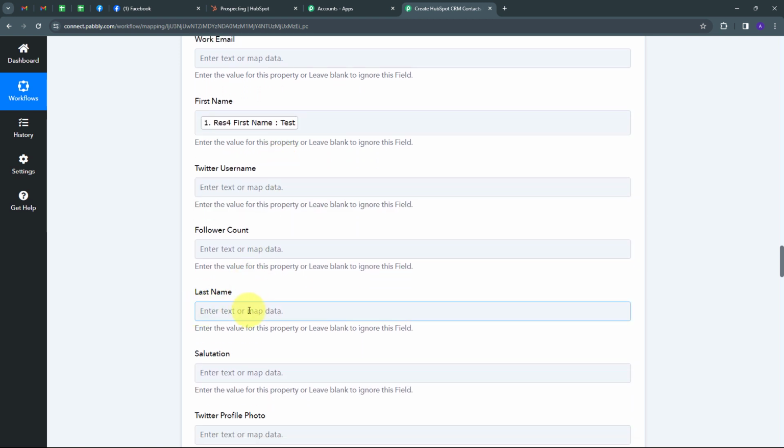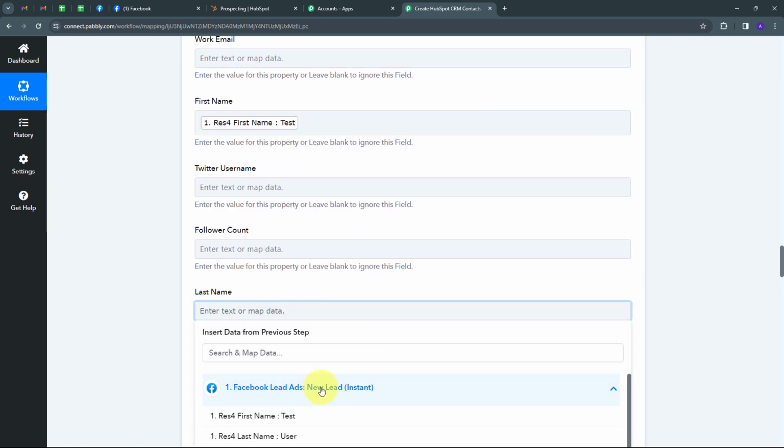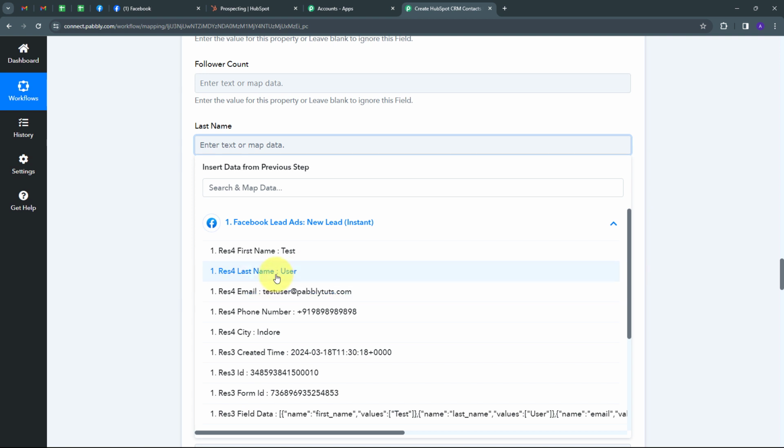Similarly I'm going to map the last name. So I'm going to click here. I will open the response of Facebook lead ads and this is my last name. So I'm going to map this.